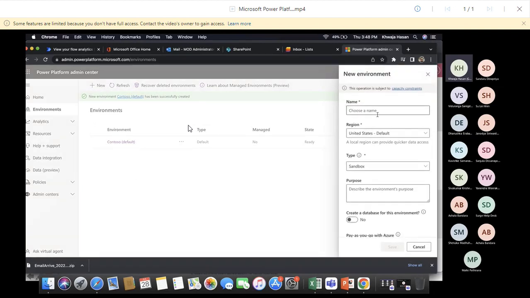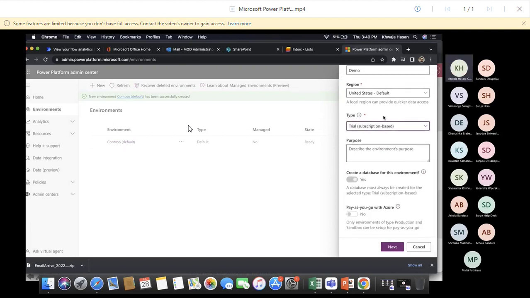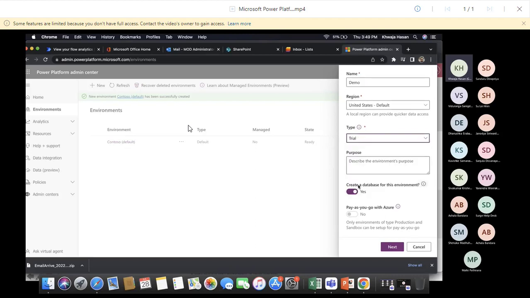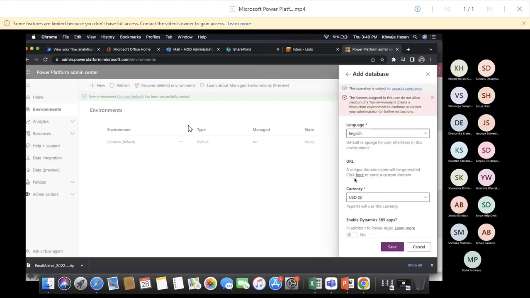You can just create new, and you can name it demo. You can select region. You can select type. Subscription based. Okay, in this you won't get the option. So you have to select type, select next, select currency, select save.